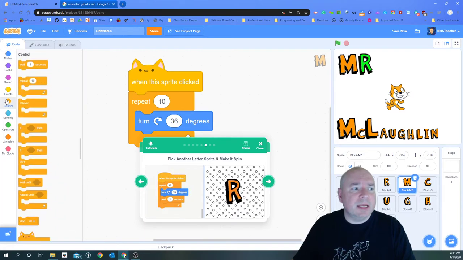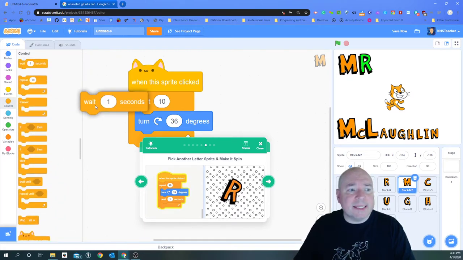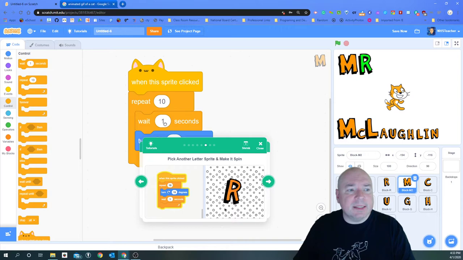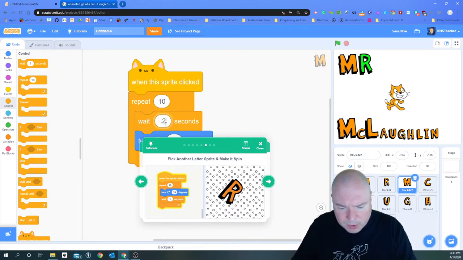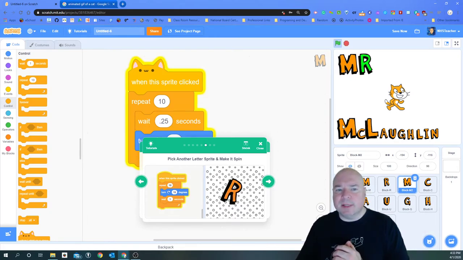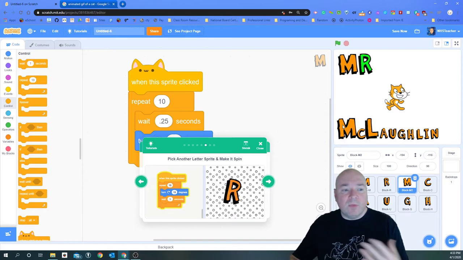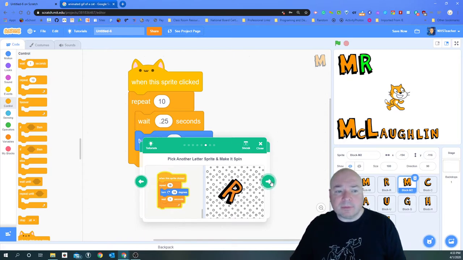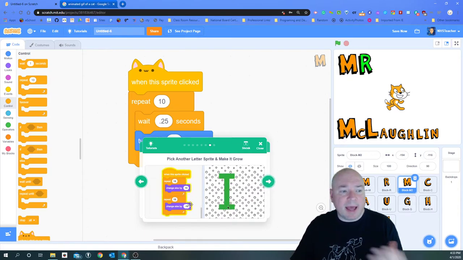So I'm going to put in my control and put in a wait. And we'll wait 0.25 of a second. So let's go see what happens. And look, we can see the letter M spins around. So now I've gotten a couple effects. I can add some more, like I can change the size of my letter, make it bigger or smaller.